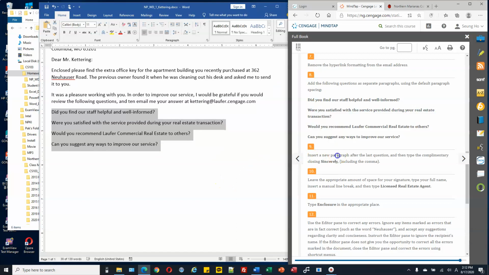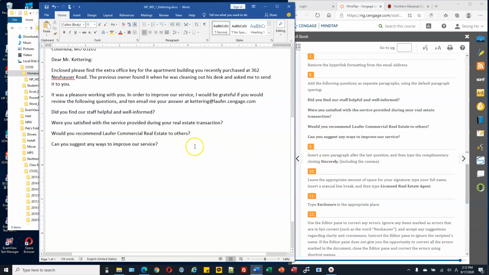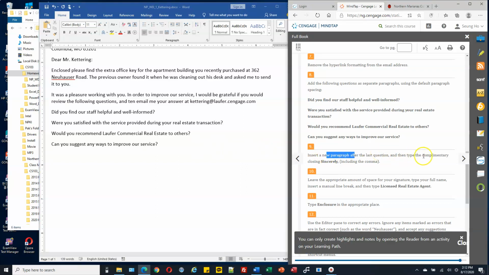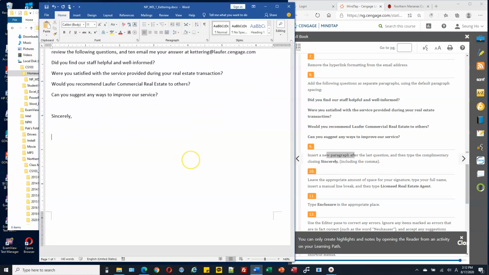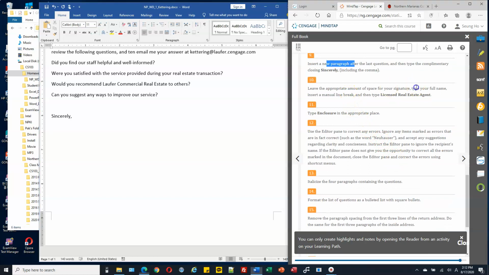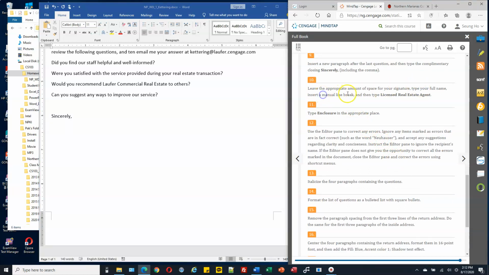Okay, step 9, insert a new paragraph after the last question. So from here, hit enter, and a new paragraph means hit enter. So enter means you are adding a new paragraph. And then type the complimentary closing: Sincerely, comma. Leaving the appropriate amount of space, so why don't we make another paragraph, and then type your full name.